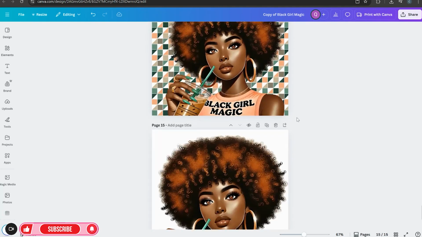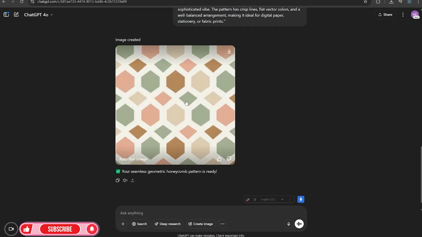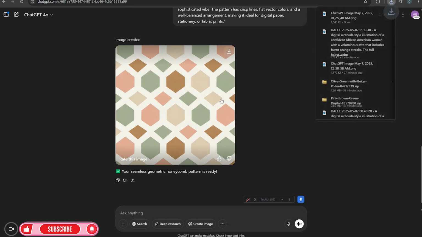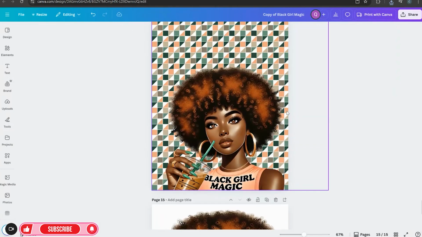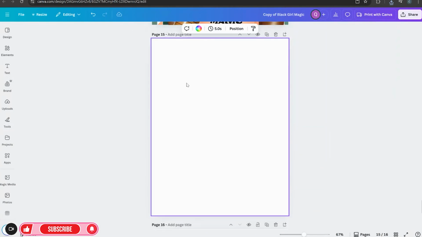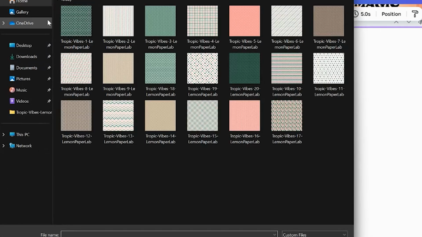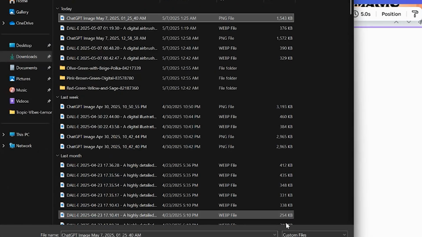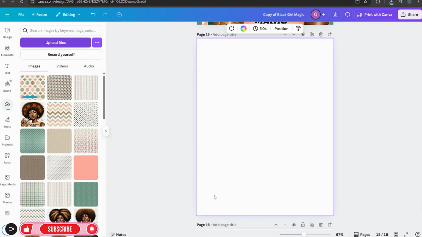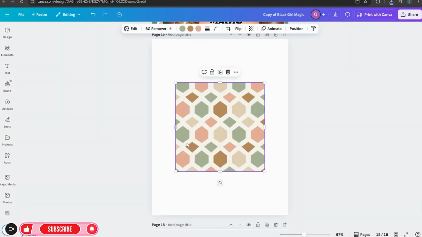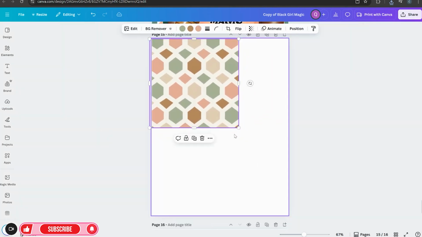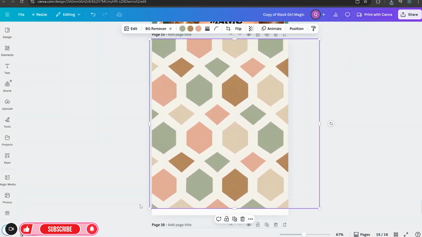So now the next thing that we want to do, remember, we went ahead and made a pattern ourselves. So we're going to download this pattern. We're going to go back to Canva. We're going to start with a blank slate again. We're going to go to uploads. We're going to upload that new pattern that we just created. Remember, we remixed it, made it our own. So now it's like some hexagons and some other things going on with it. All right, and we're going to stretch this out.